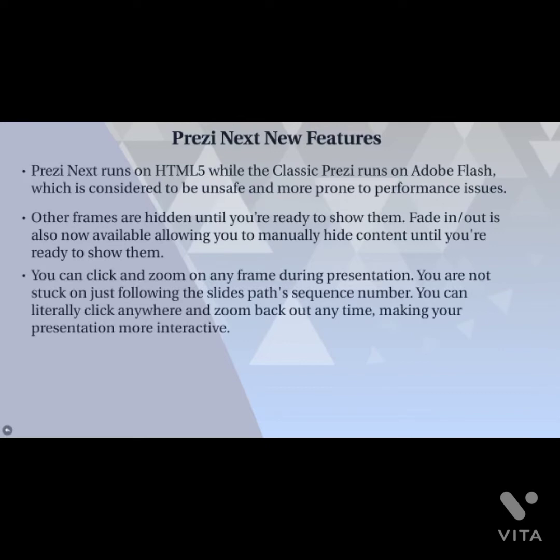And also with Prezi Next, you can click and zoom on any frame during the presentation, and you are not stuck on just following the slide's path sequence number. With the previous classic Prezi, you can only go in order, the order of creating it. But with Prezi Next, for example, with the 9 videos, I could either go in order or I could just pick and choose the bubbles, right?